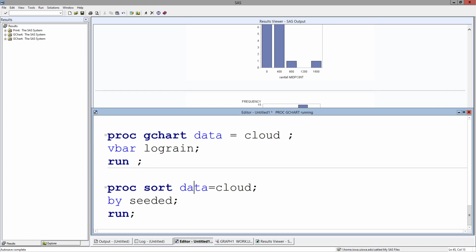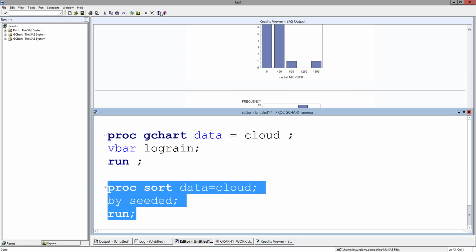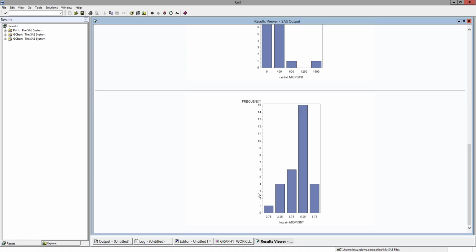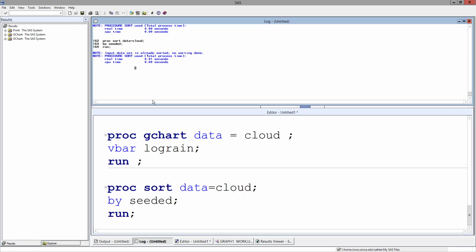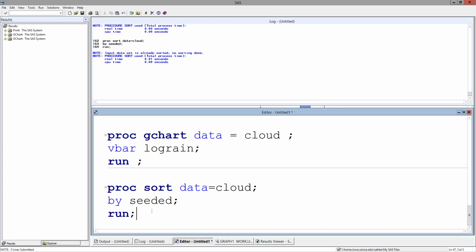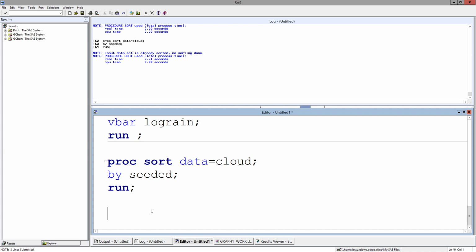So if I use the proc sort, and then by seeded means this is the reference column for sorting. So let's just submit and take a look at what has happened. Oh, so to check the result of the sorting, we need to use the proc print again.